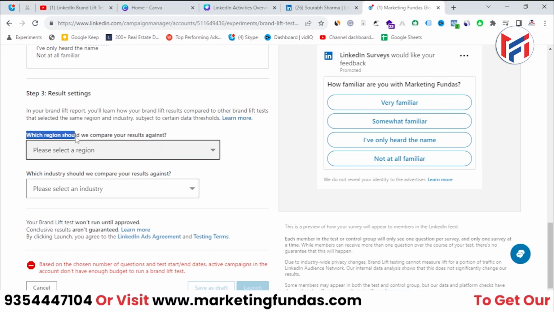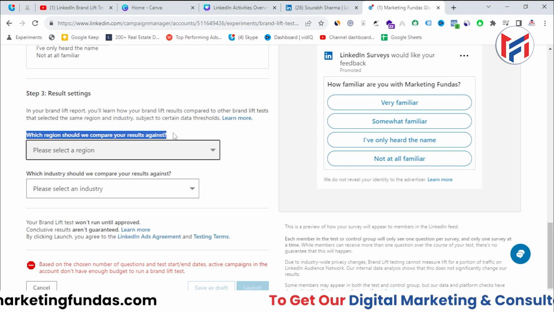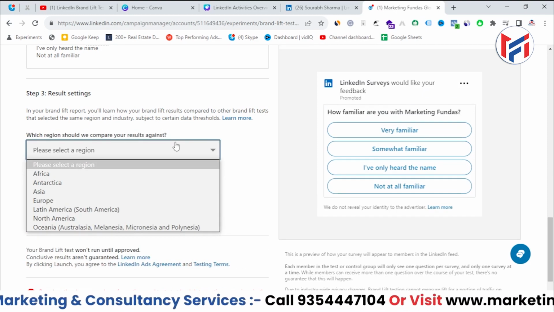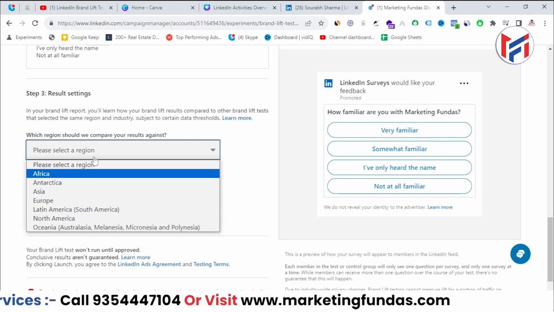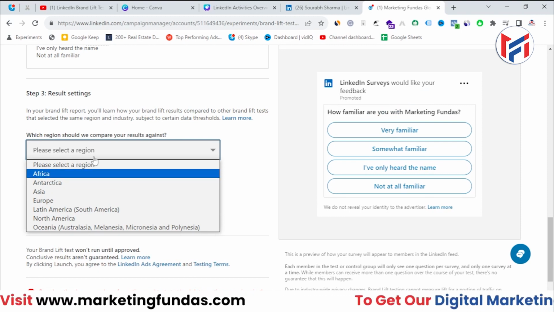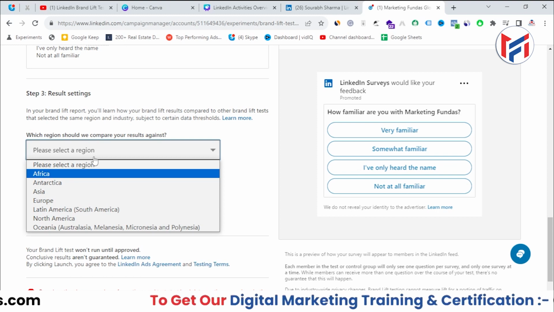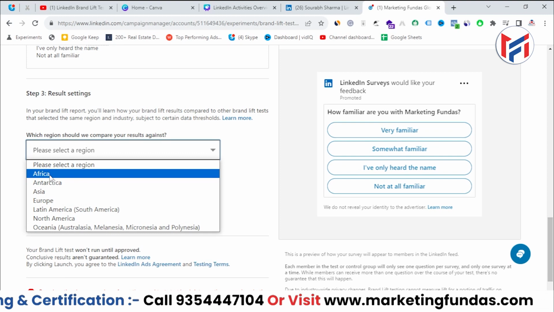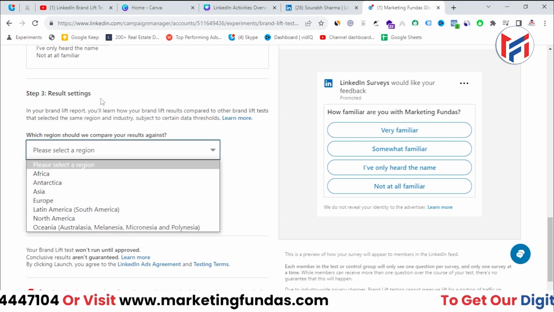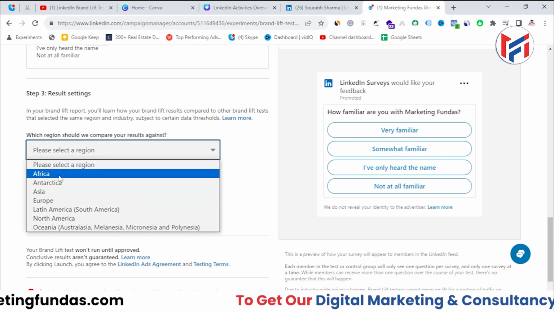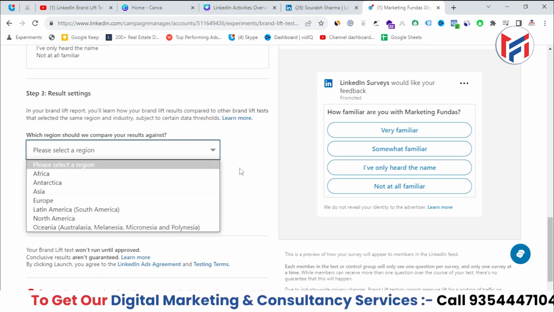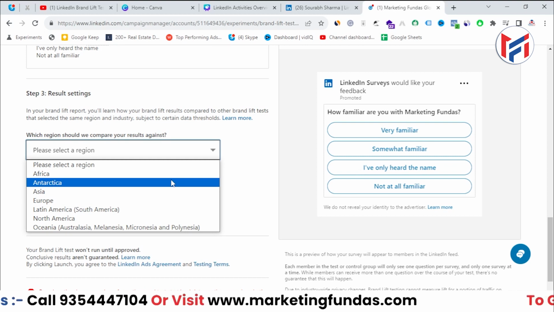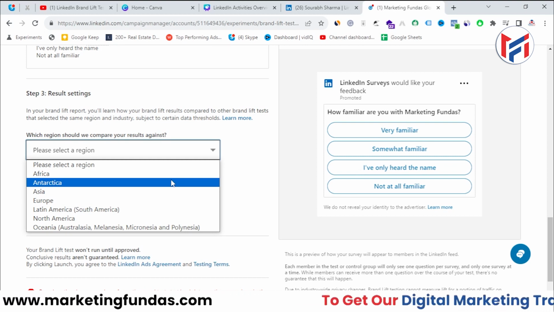And here you need to select the region, basically result settings. So first you need to select which region you want to compare your result against, right? As I told you, this brand lift test is for the brands who serve in multiple countries, and the reason is that when you run this brand lift test, it will run in multiple countries, in multiple regions as well. So when you are serving in multiple countries, you can use this brand lift test.